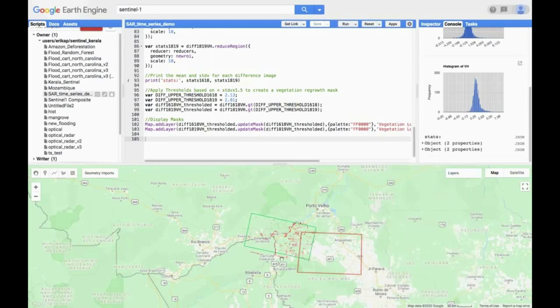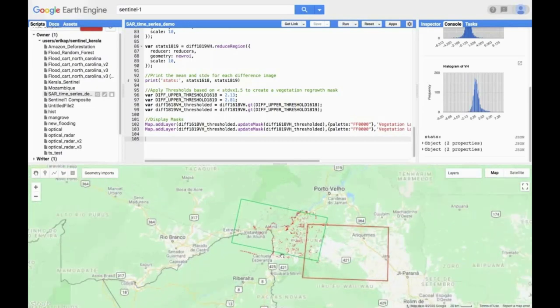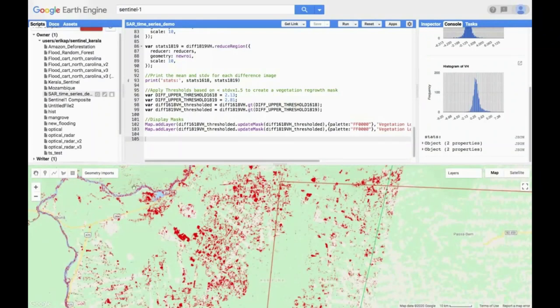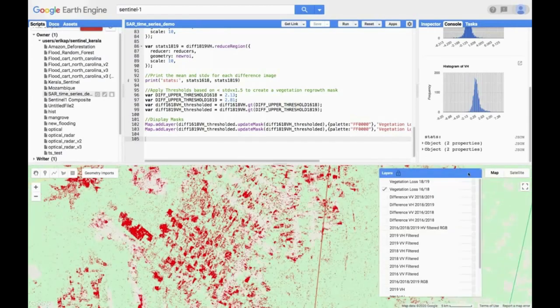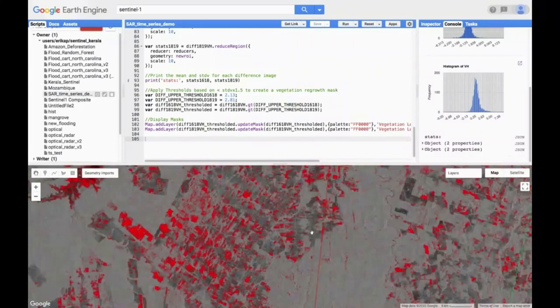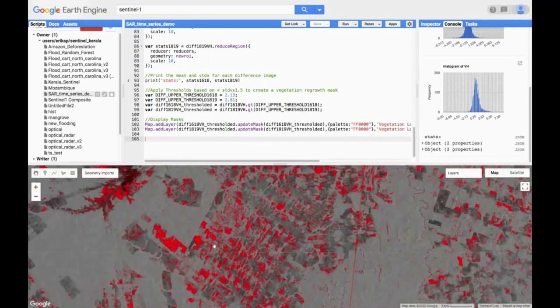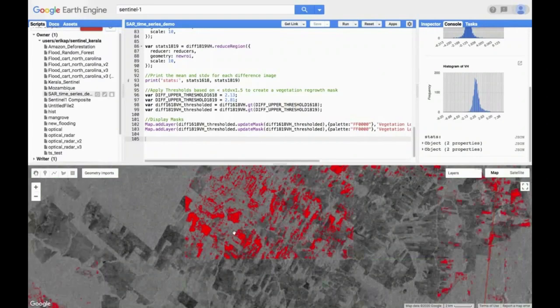And now let's take a look. Let's zoom in. There are quite a number of issues along the river. I think the best thing to do with the river is to just mask it out. But let's take a look at this area here, and let's just bring up the 2018 image. Now you can play around with this filter to change that value from higher to lower.